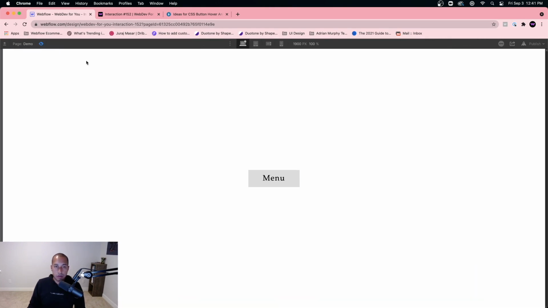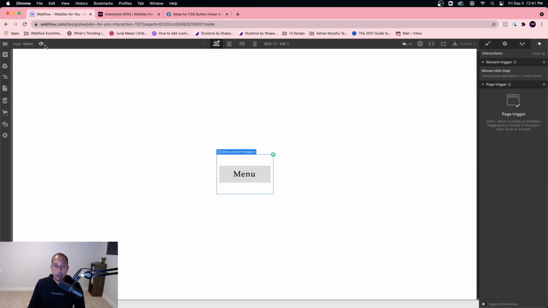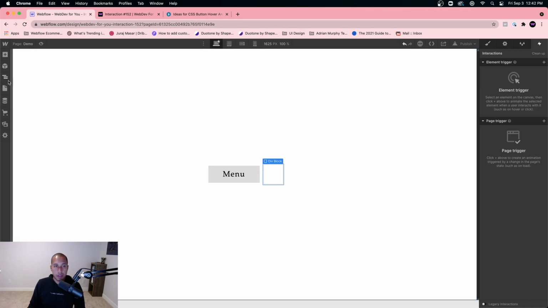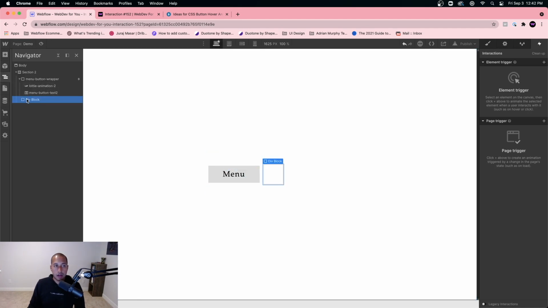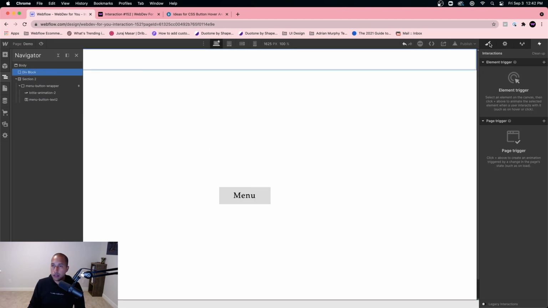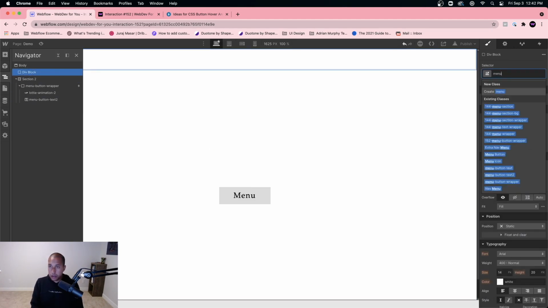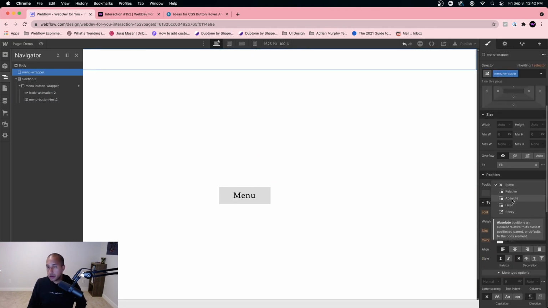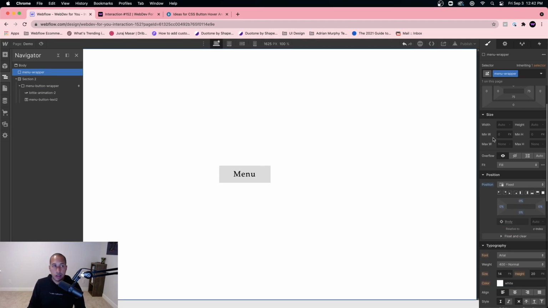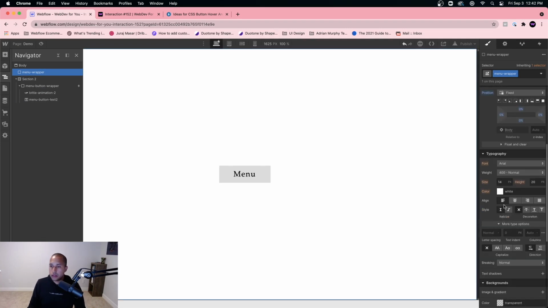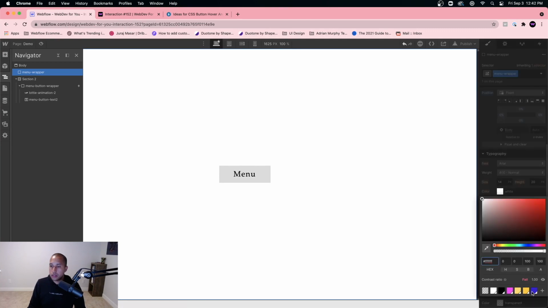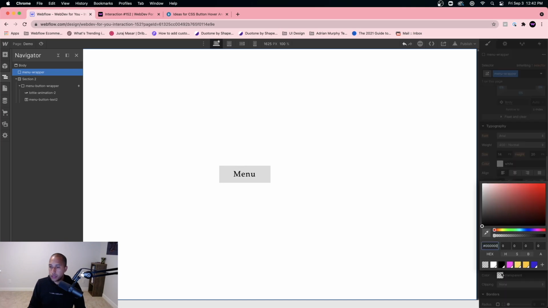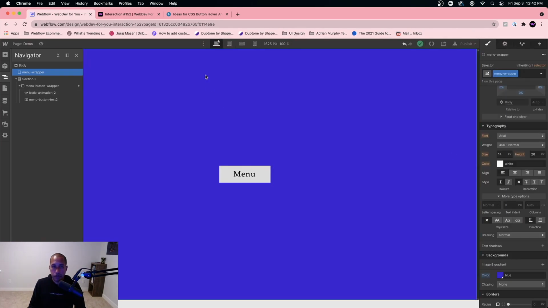Okay, so yeah, we have the button that looks good, and let's create the menu. So I'll click the plus, I'll select div block, and I'll place this div block in the body. I'll call this menu wrapper. Set it to a position of fixed and full, and we'll change the background color to, let's set it to blue, not the font color, the background color. Okay, so we have the menu wrapper.